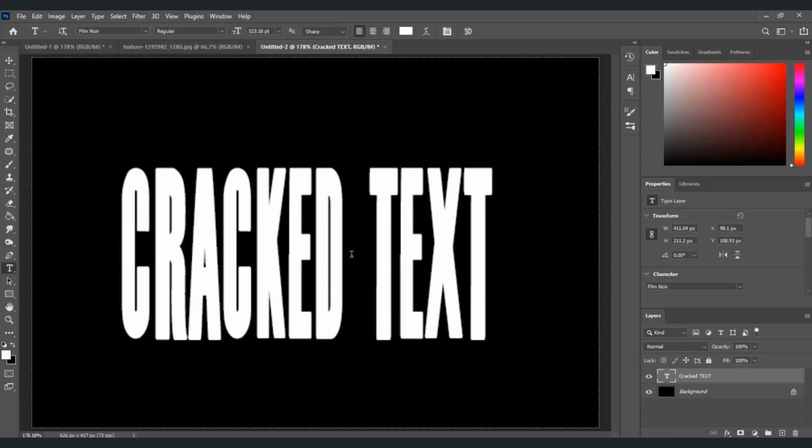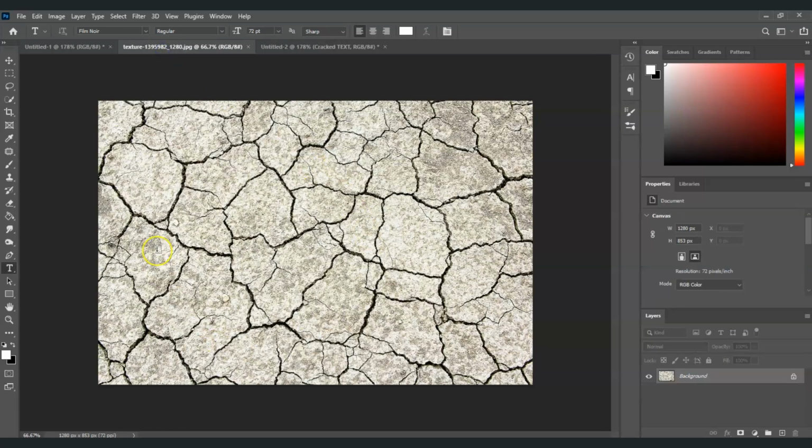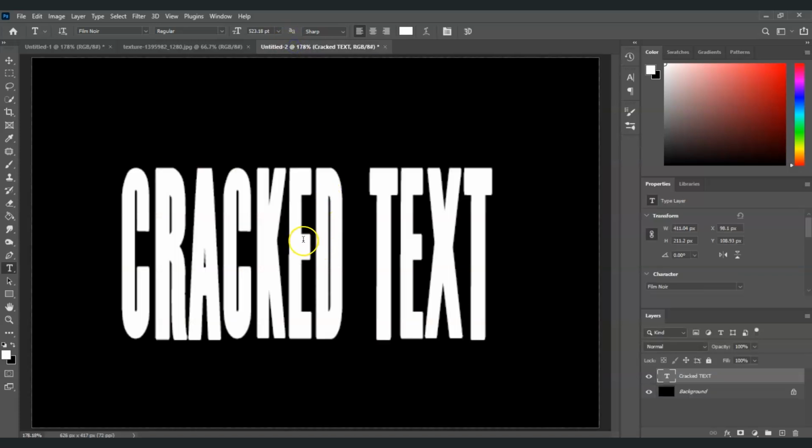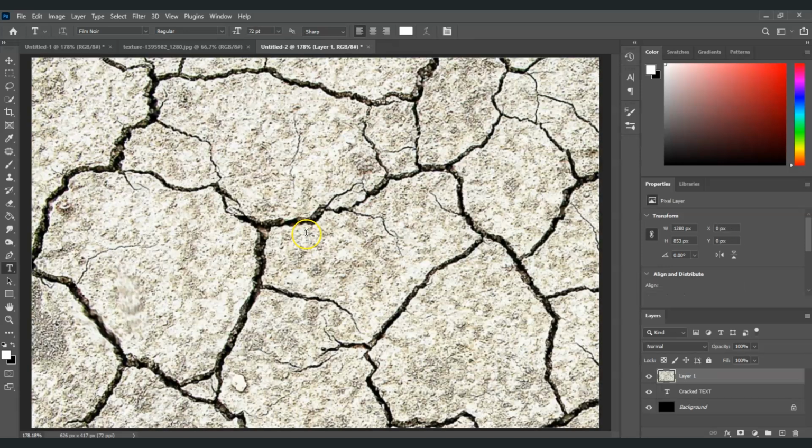So once we already have our text on our document, now let's go on the other document because I prepared here this crack image that we will be applied to the text later on. Alright, so to bring this layer there, all you have to do is to press Ctrl plus A to select the image. Press Ctrl plus C to copy. Let's go back to our original document. Press Ctrl plus V to paste it.